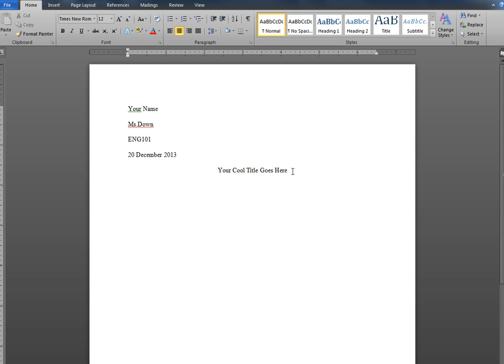Then you go down to the next line. You notice you're still centered and you don't want to be, so you're just going to go back over here. You're going to hit the Tab key to indent, and then you start typing your paper.